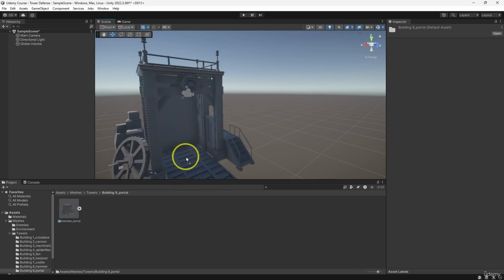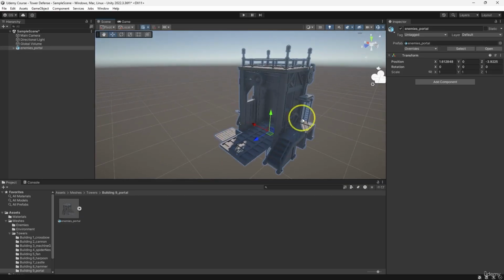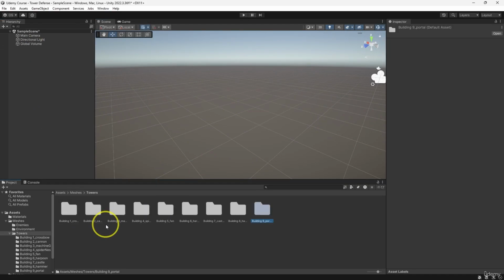And the last one is an enemy's portal. Enemy gonna come out of here. This is the starting point for the enemies. Alright, so this is a quick review of the assets we have, so you can get the idea of what we're going to do with them.